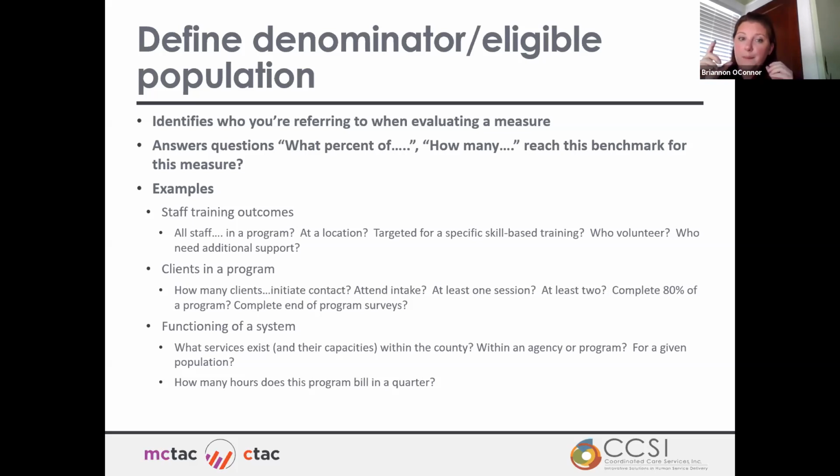You will get a different number if you are asking how many clients who initiate contact with us at all. So whoever called us and then we send out our surveys, that's going to be a different number. How many clients who attend an intake have a high satisfaction? Maybe you want to look at only folks who actually come and engage. So anybody who attends at least one session, or maybe it's 2 sessions. Or maybe you only want to look at satisfaction among folks who complete a program, who complete 80% of sessions, or who complete end of program surveys.